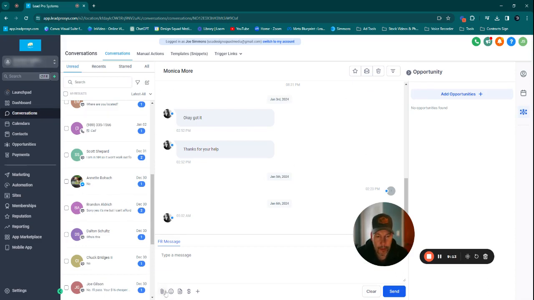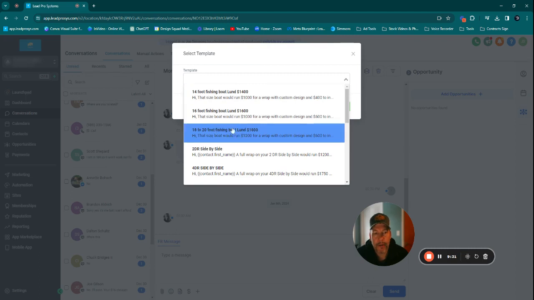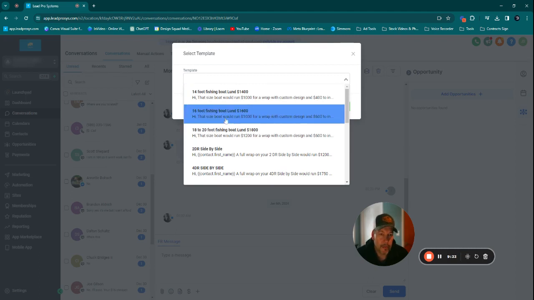Oh, down here, for example, when you're doing a Facebook Messenger or a text message, these little icons down here, this is if you obviously want to attach a file, a photo. You have your emojis that you can work with if you want. Right here is insert template snippets. What this is, you can have preset templates, for example, pricing. So in this customer's, he's already got set up.